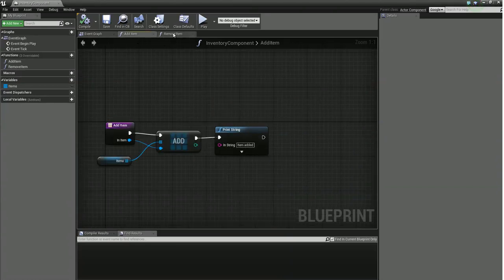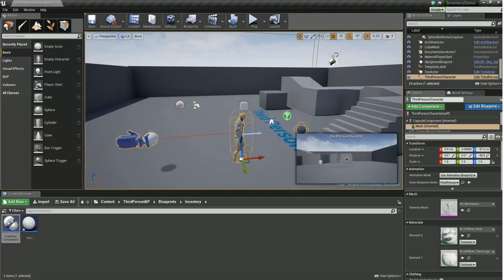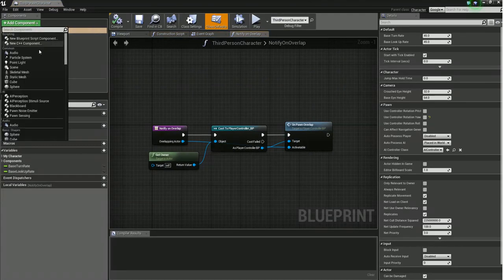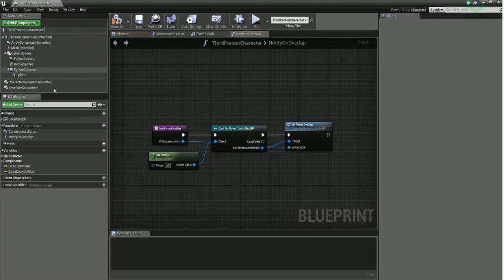Okay, so that's all there is to it for an inventory. Let's just add some inventory to our character. Where is the blueprint? I guess it was here. Yeah. Okay. So now we want to add a component, and we scroll down. Here we have the inventory component.